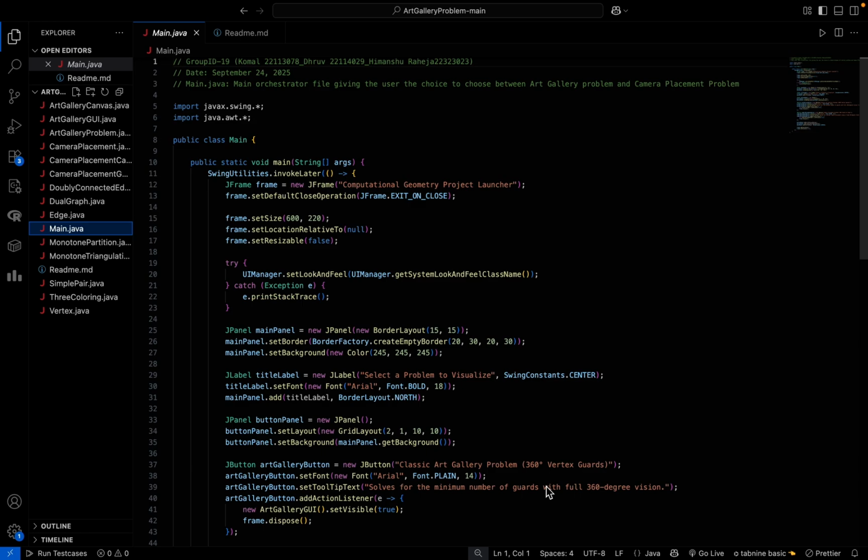Komal, and this is the demonstration of our computational geometry project. Our group number is 19, comprising me and Dhruv Manchanda along with Himanshu Raheja.